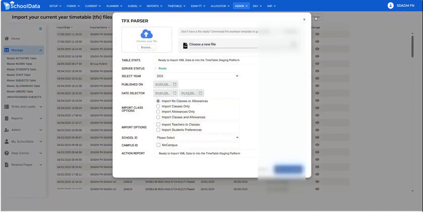When you run the importer though, by selecting a timetable file, choosing a published date, active dates of the file itself, and a little bit more, you'll be given the option at the end to download a report. That report will tell you where the discrepancies between your timetable file and your master subjects, master allowances and master staff tables exist. We will run a session on this in the coming weeks.